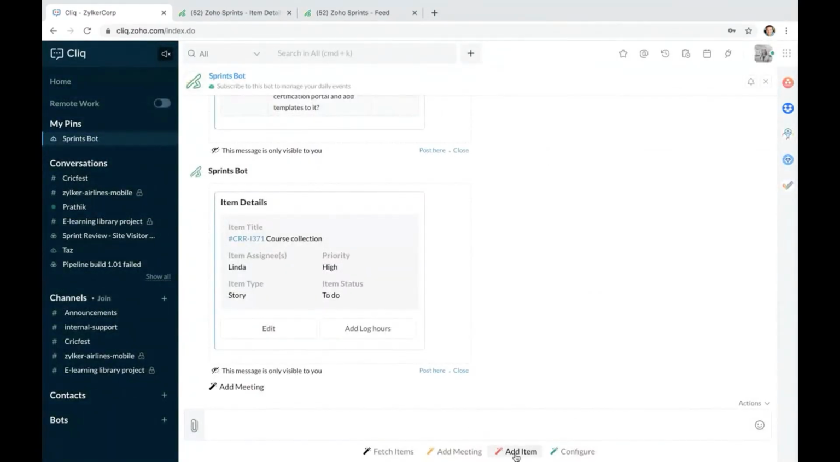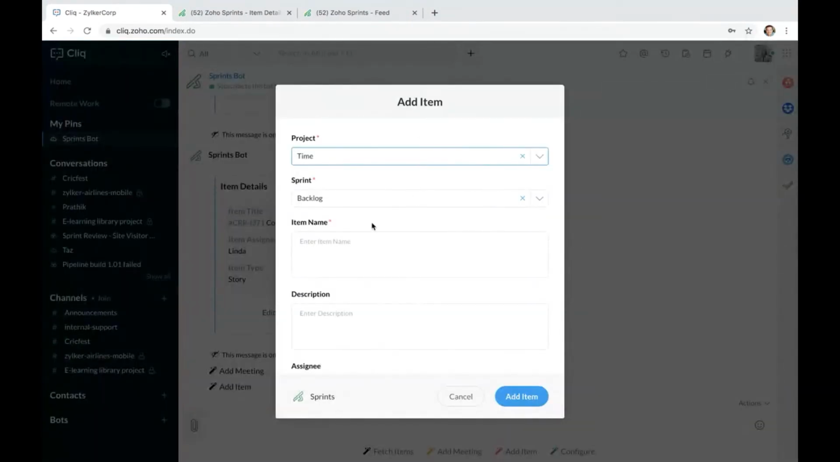And the third option that comes as a quick action is adding a work item. There are different ways in which the bot allows you to add a work item or keep track of a work item. The first way is giving you a quick action. Say you're having a discussion and you want to quickly take a note of it and then go back later to add more details to this specific work item.